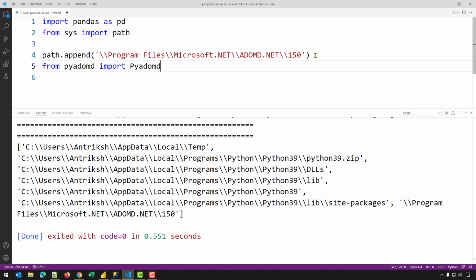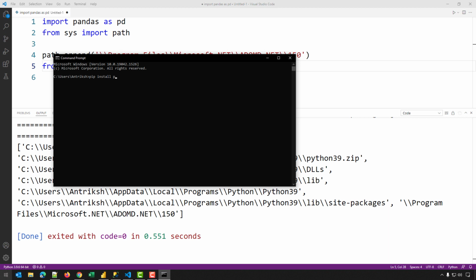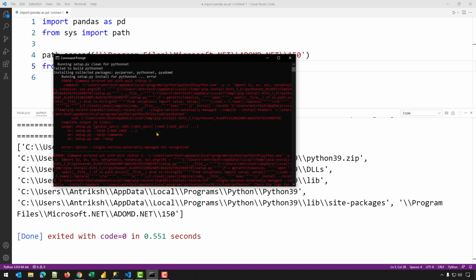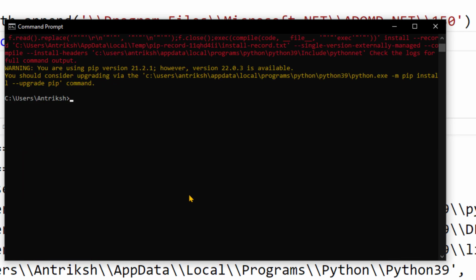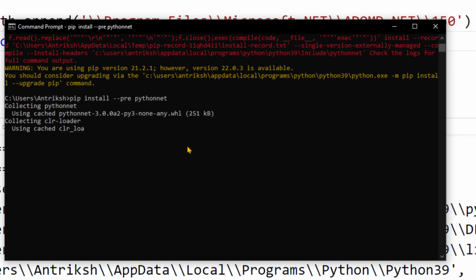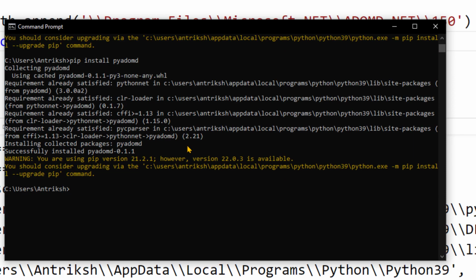In case that library is not installed, what you can do is simply open the command prompt and write pip install pyadomd and press enter. Let's wait for it to complete the installation. You can see that during the installation, I'm getting an error: running setup.py install for pythonnet error. In case you get that error, what you can do is write pip install --pre pythonnet. If I press enter, it will install some required libraries for pythonnet. And now if I do pip install pyadomd, it will complete the installation successfully.